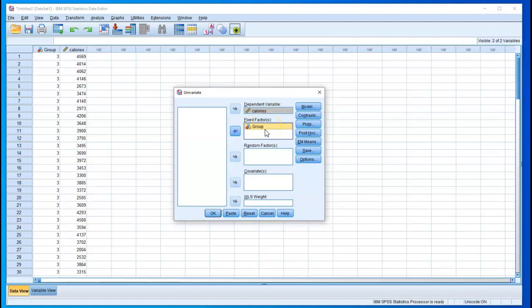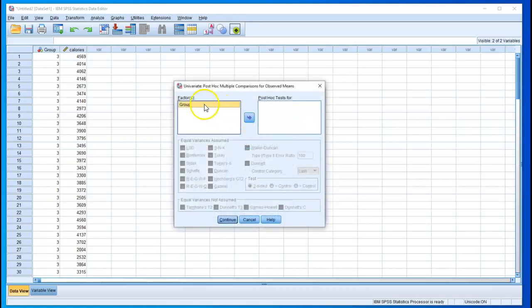Okay. All right, so we also want to get post-hoc tests. To get those, you click on Post Hoc. And you need to move your factor, the group, into the post-hoc tests for box. In this case, we're doing the Fisher LSD test, which is not going to make any corrections to the p-value. So click on the LSD for our post-hoc test. There are others listed there that you may find appropriate in different situations, but for what we're doing right now, the LSD test is fine.